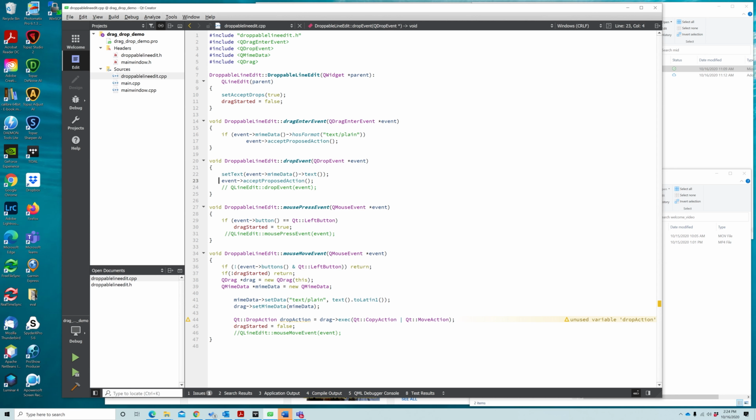And then I say event accept proposed action again. And that says that I've accepted the event. And normally I would then call my parent class, but in this case I don't. And that's about it. That is how easy it is to implement drag and drop. Now you may be doing drag and drop on a list or something like that, but what you can do is you can get the text off the item in the list, transfer it to another list, and drop that text there and add it as a new item in the list. And it makes it quite easy to do drag and drop within an interface.